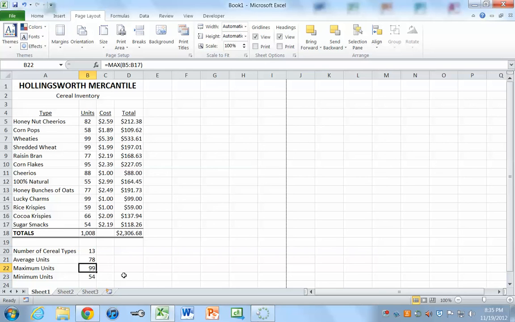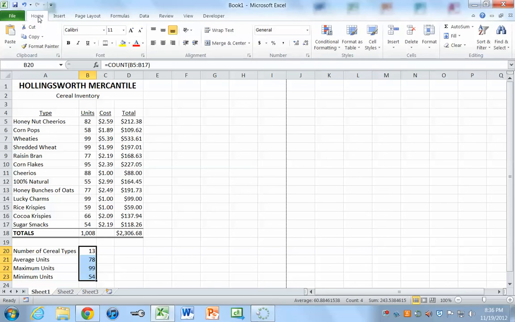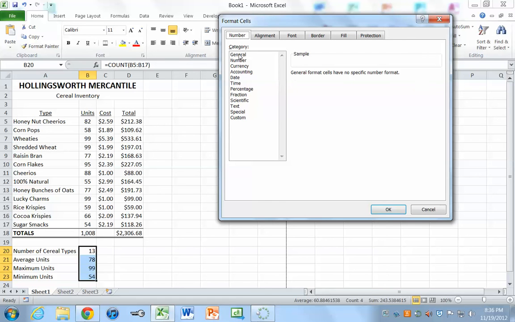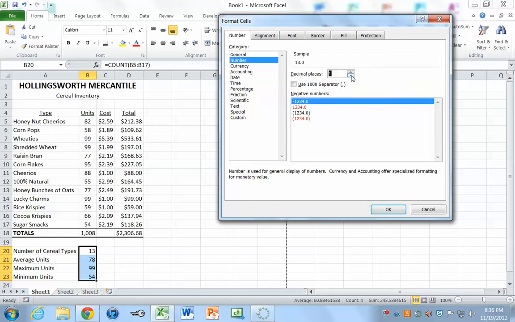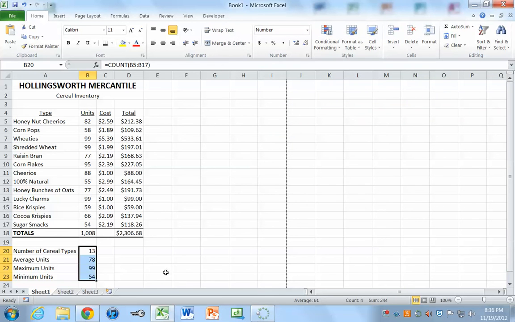So the most boxes we have is 99, and the fewest or the least number of boxes is 54. Now it does ask us to highlight these numbers and be sure that we format them to number with no decimals. So we're going to go to the Home tab, and in the number group we can click on the number launcher, and in our category go ahead and choose number, 0 decimal places. And if we wanted to add the thousand separator just in case we got up to over 1,000, you're welcome to do that. It won't make a difference on this project. And we can click on OK.